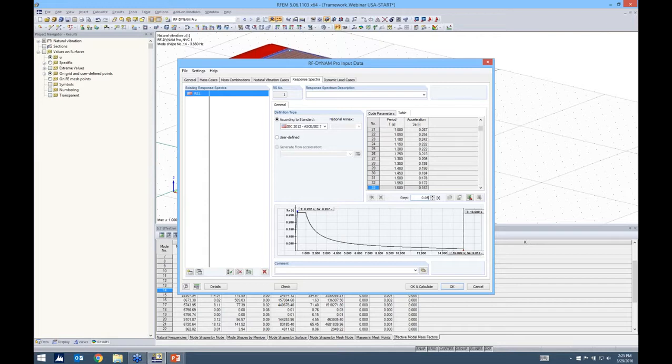I wanted to take note that this is the case for most of the tables throughout RFEM and the add-on modules. We have a direct link here to Microsoft Excel. So you don't have to worry about copying and pasting and headers and everything of that sort, but just simply click this button and all of this information will be exported directly to Excel.